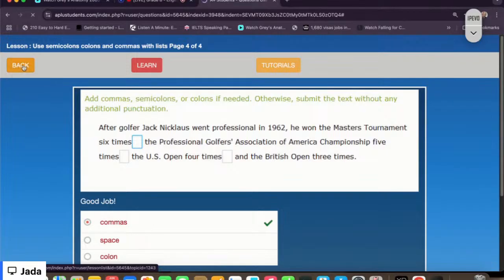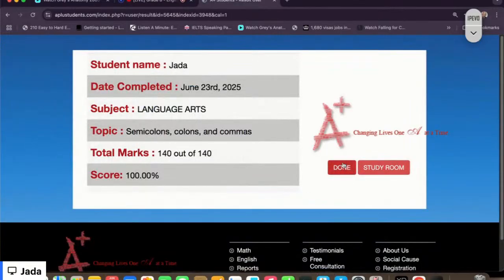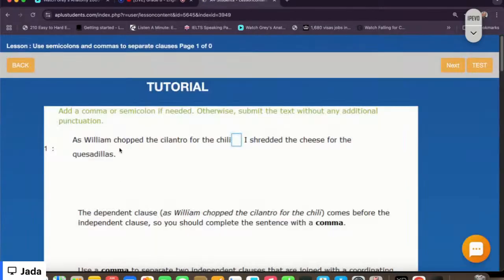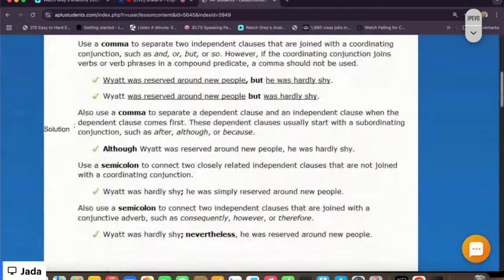Alright, that's it for this lesson. We'll move on to the next one. It's just 4 questions under this. So the next is use semicolons and commas to separate clauses.